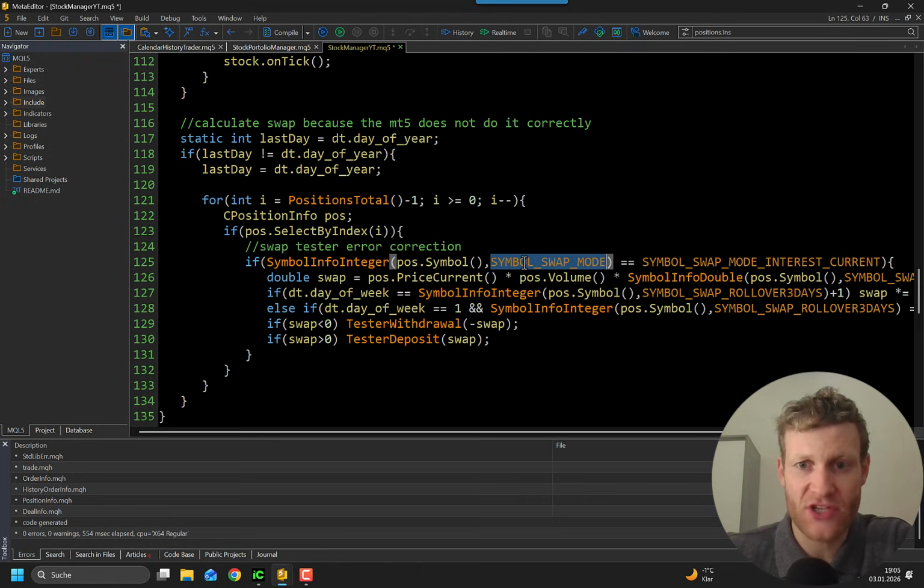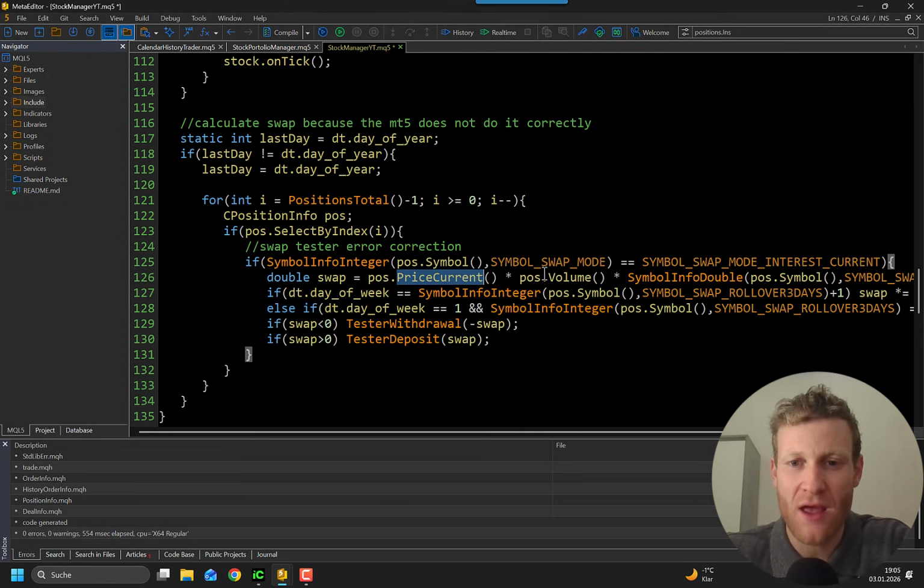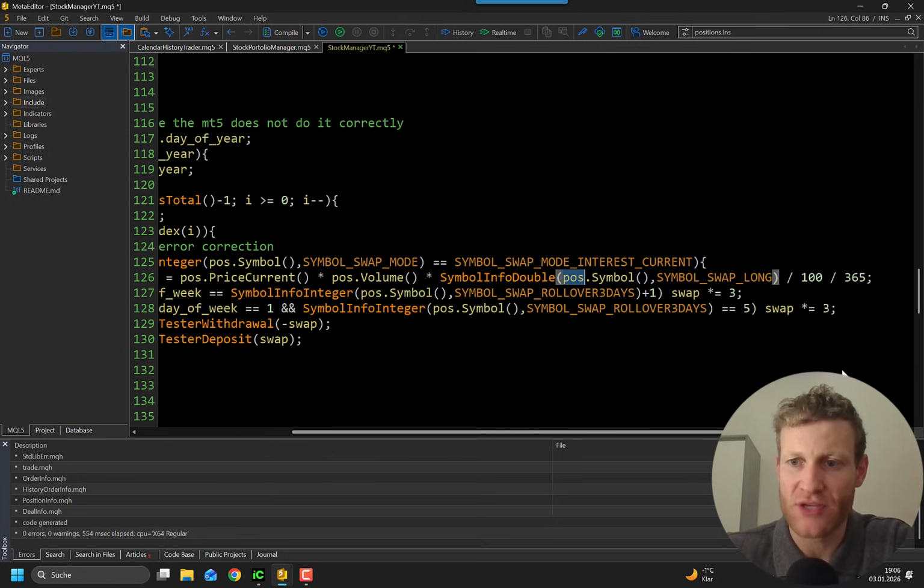Then we check if the swap mode is the swap mode I just talked about, the swap mode for the interest rate. Then we get the actual swap here, which will be the price multiplied with the volume, multiplied with the swap percentage, divided by 100, divided by 365 to get the swap for one single day.